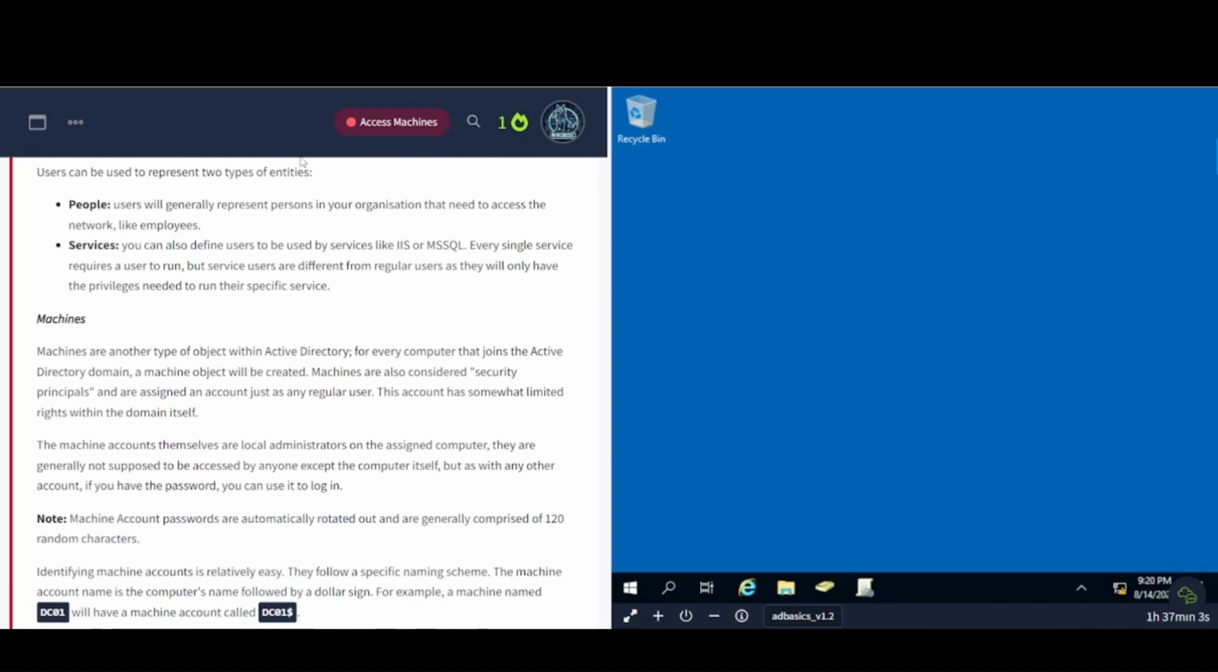People. Users will generally represent persons in your organization that need to access the network, like employees. Services. You can also define users to be used by services like IIS or MS SQL. Each single service requires a user to run, but service users are different from regular users as they will only have the privilege needed to run their specific servers. That's if they are configured correctly.